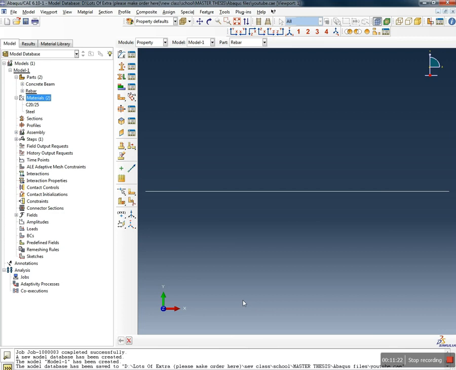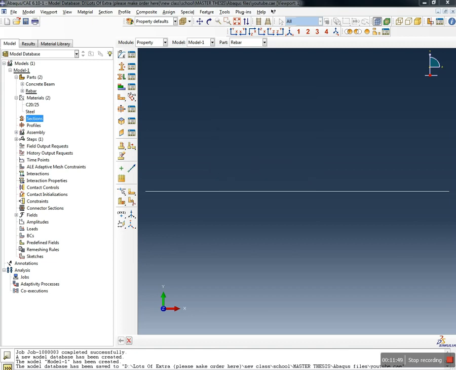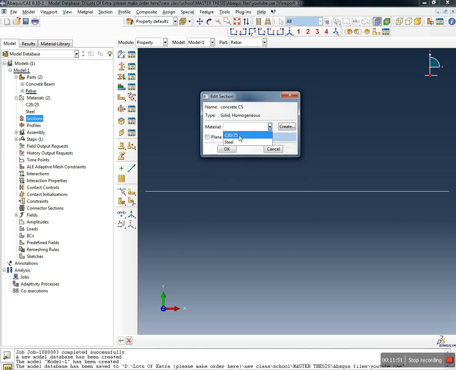Next step is to define our sections. So double click sections, and we have a solid section that we will name concrete cross section, solid homogeneous. Okay. The material is C2025, and everything else remains the same. We click OK.